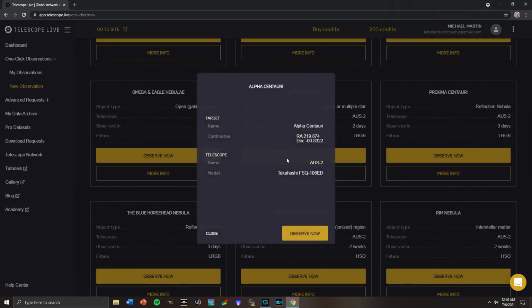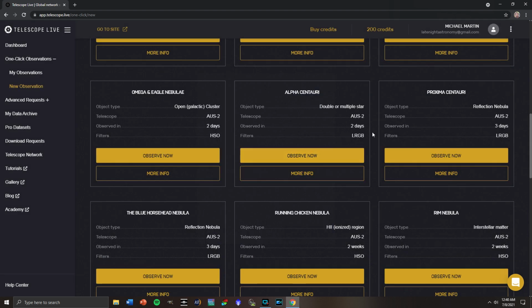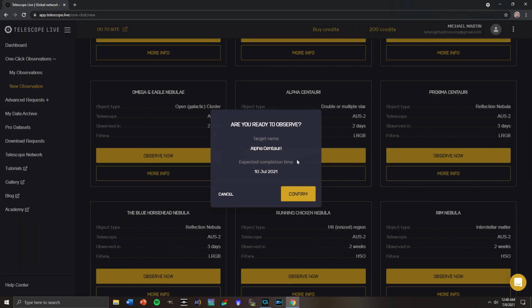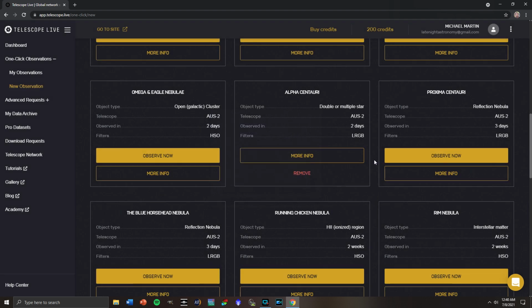Let's see what they have for info here. Telling me the telescope that'll be used. It's one of the ones in Australia. More specific information about it. I have never seen or imaged Alpha Centauri. Let's click observe now on this one. Expected completion date, July 10th. That's just 2 days from when I'm recording this now. So that's a very quick turnaround for that.